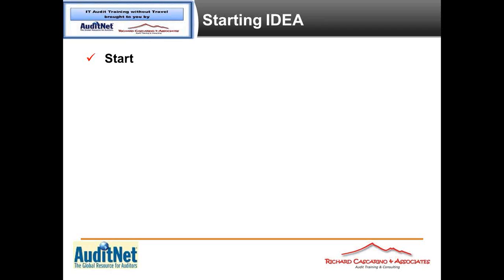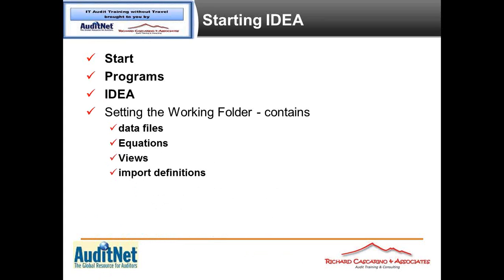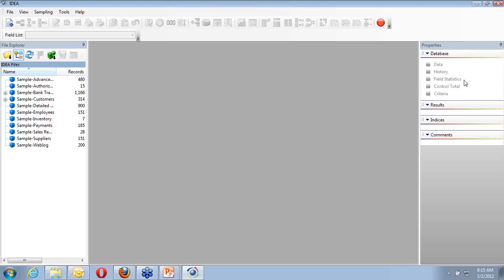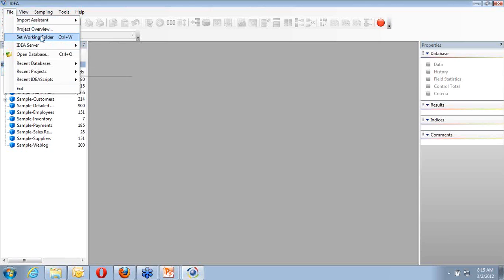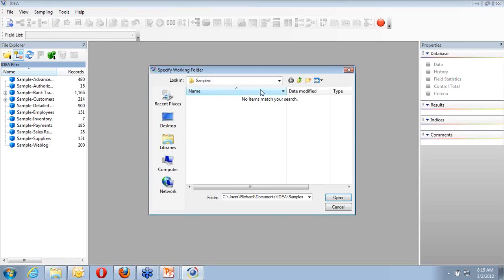I've already started it, but for your purposes, it would be starting from your program's IDEA, and then it's going to ask you to set the working folder. Now the working folder is a piece of the disk which will contain all of your data files, all of your equations, all of your views, and all of your import definitions. So let me switch over into IDEA. And I have currently opened up through File, set my working folder, and I've chosen one called Samples. You should find on your disk one called Samples. It comes standard with IDEA, and I've specifically chosen to use that one so that we can use the files that came with IDEA.